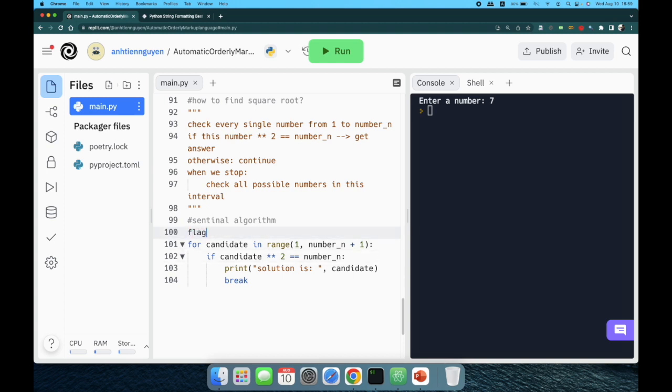So I'm going to have a flag here. I assume that I can find a suitable square root number. So I assume it equals 2. I'm sorry, right now I'm assuming I cannot find one. So it's 4. All right, so when I get it here, I turn my flag on, so it becomes 2. After I go through the loop, I'm going to check: if flag equals 2.